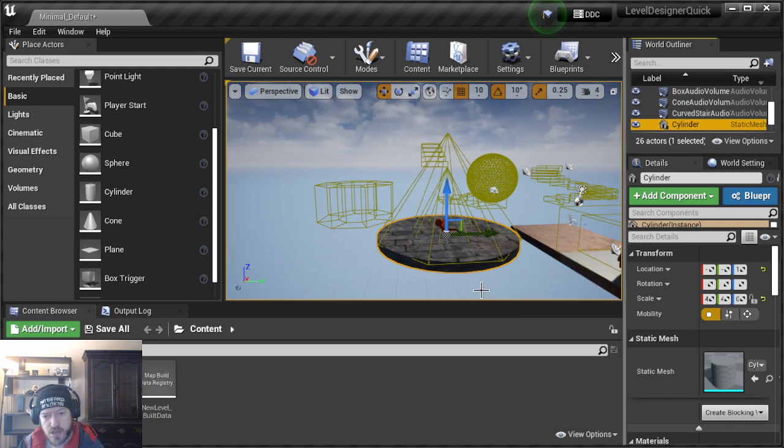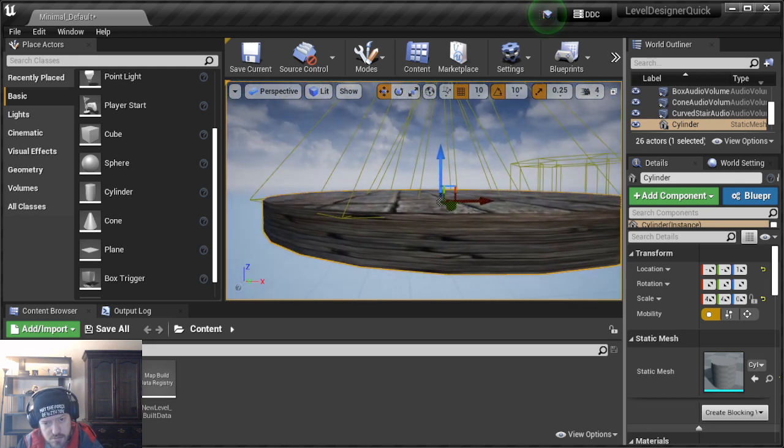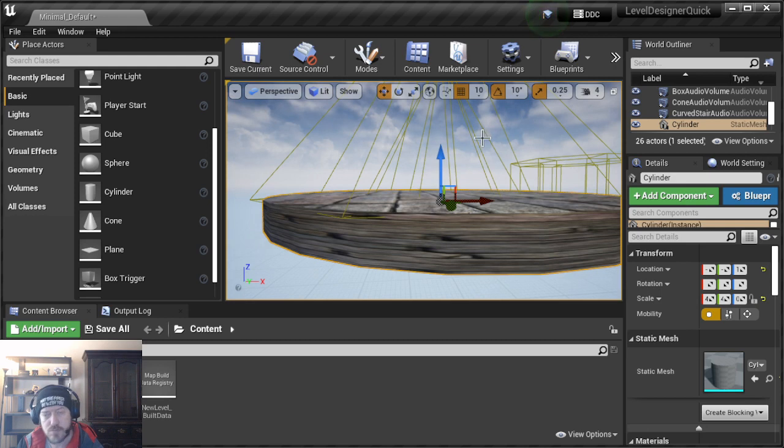It didn't like the fact that I drew a cylinder that was completely flat. It had no width, no height to it, so it didn't like that at all. I'm like, come on now. You guys aren't giving me the opportunity to make it super thin at this moment in time. So, okay, well, whatever.